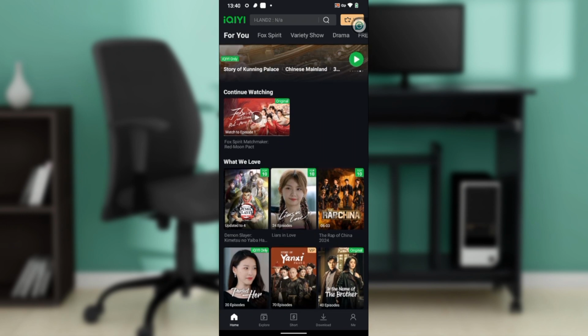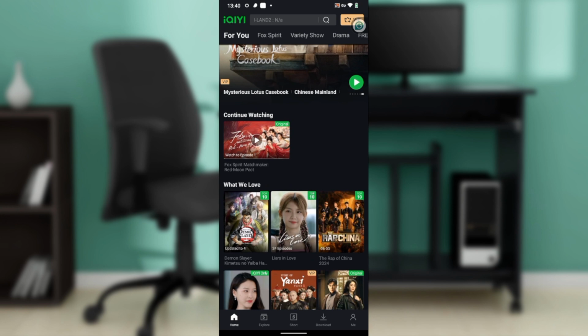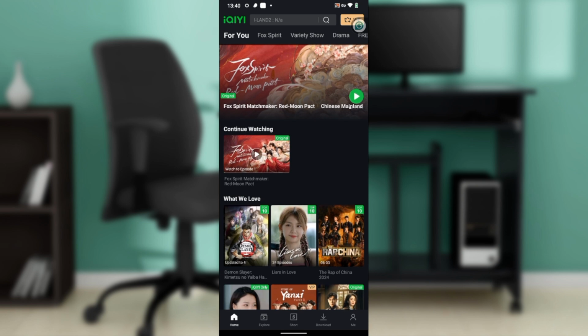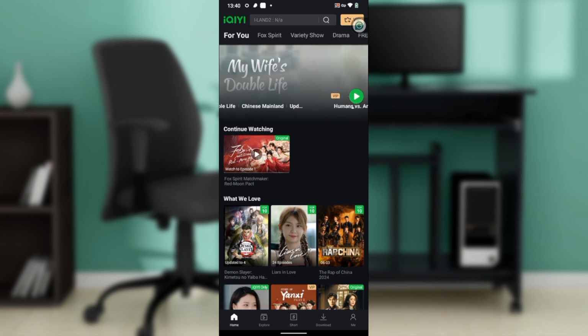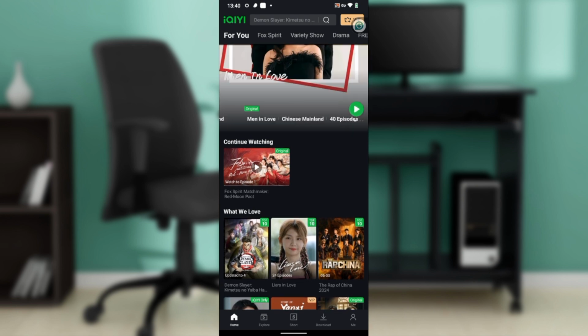The first thing I'd like you to do is to launch the IQIYI app, which of course I've done right here. Now, where can you find IQIYI? You can find it on Google Play Store or Apple Store. Launch any of these applications depending on the device that you use. Check for the search bar. In the search bar, type IQIYI and follow through the on-screen prompt to download and install the app.